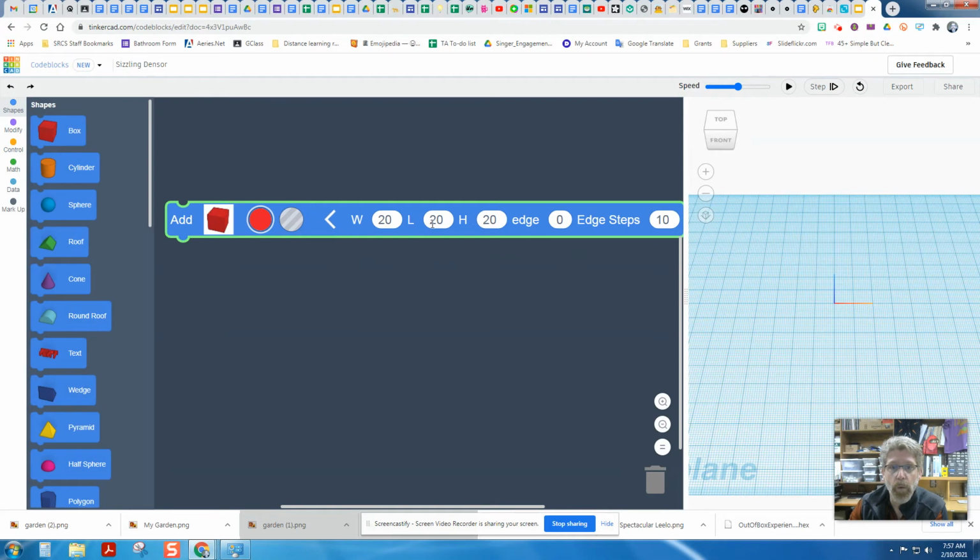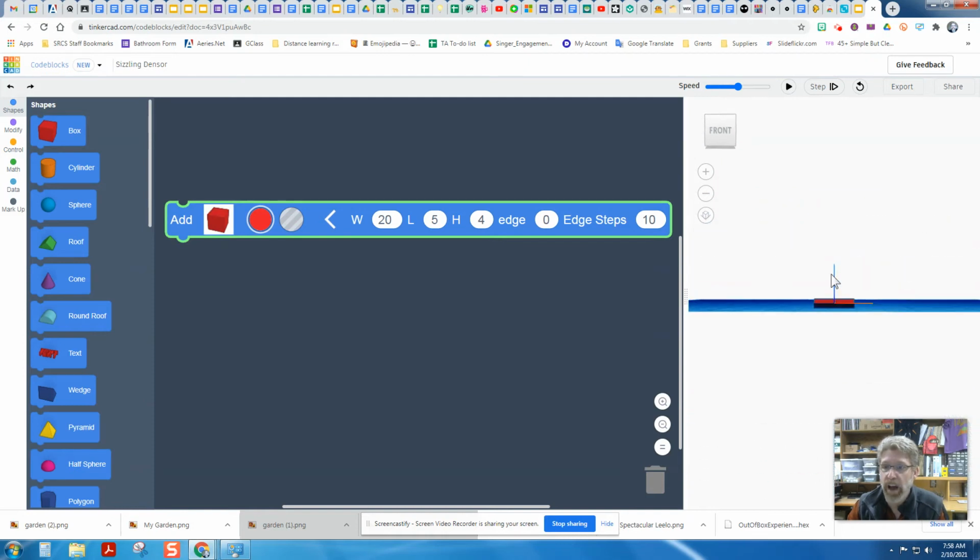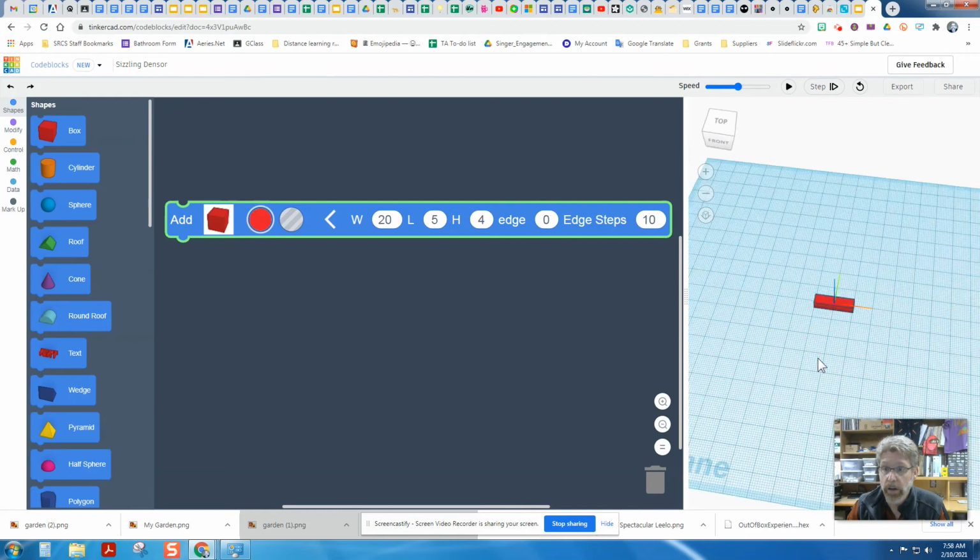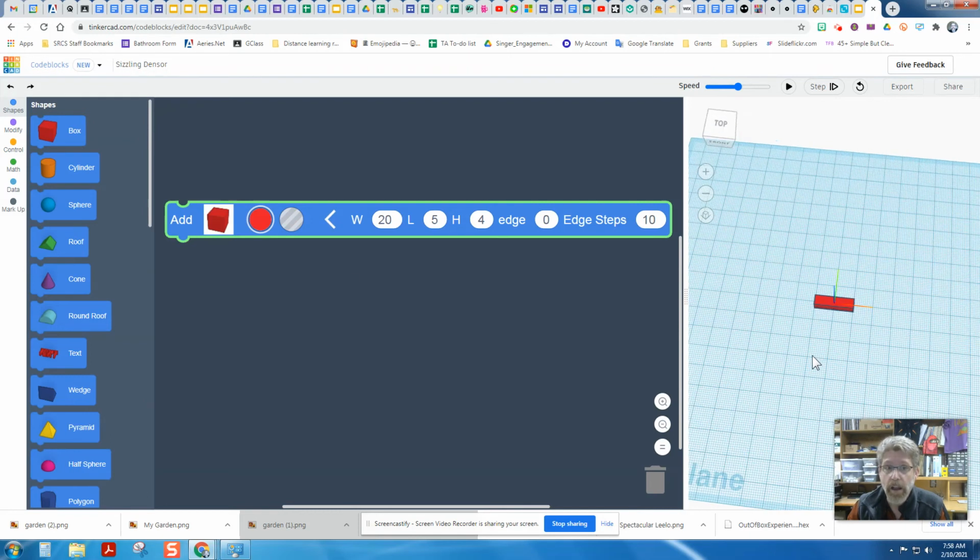And we want to make those size settings the same as when we made this on our own. So we'll want this to have a length of 5 and a height of 4, but let's leave the width 20. So if I play that, you can see that that gives us the right size stair there. It's not in the right place yet. We also will need to move this and rotate it. So let's go get those blocks as well.